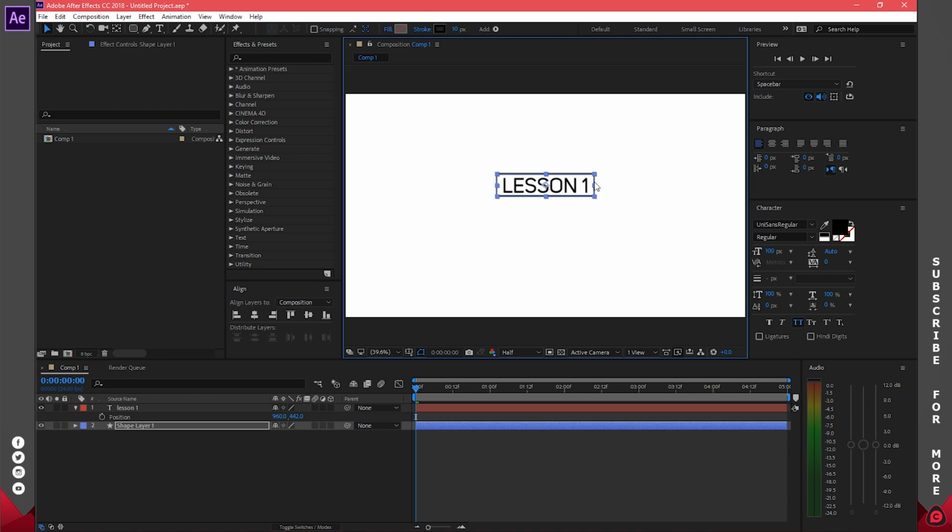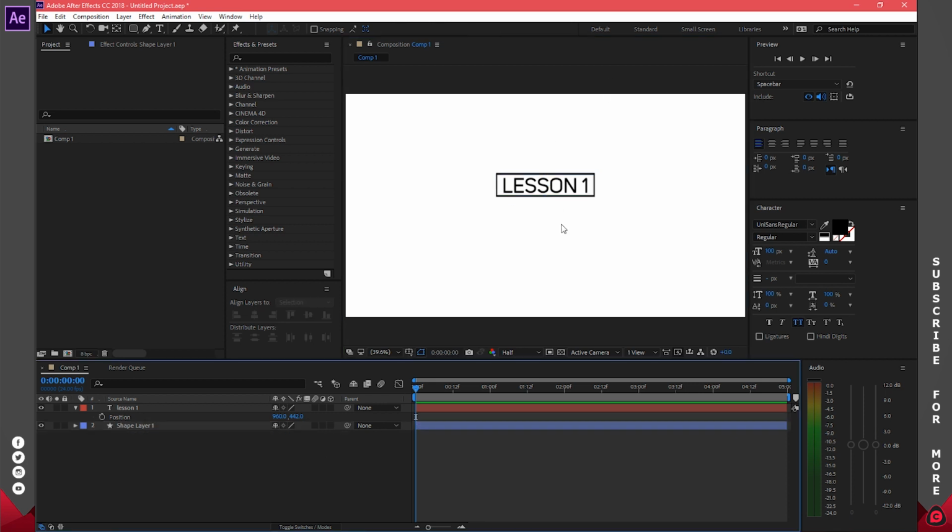Now the funny part is the moment you click and drag from one side, it's also going to do the same from here. You don't have to hold down the Shift key or the Alt key or both of them. It's actually going to do it automatically for you. So I think something like this is pretty awesome.